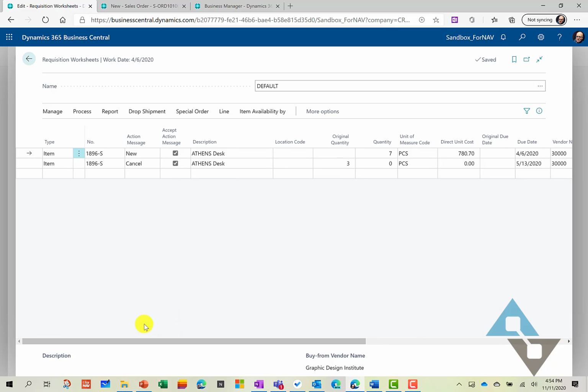Now, one of the secrets of planning is being able to provide decision support right here for the planner. And so looking at this, you might say, well, why don't you just increase your other purchase order to seven? And you could very well go ahead and do that as well. But since the order policy is set for order, it is letting us know that I need an order to associate to our open sales order for seven and that this other one should be canceled.